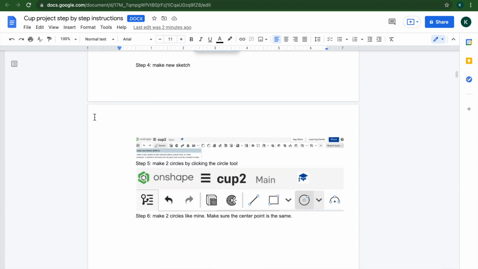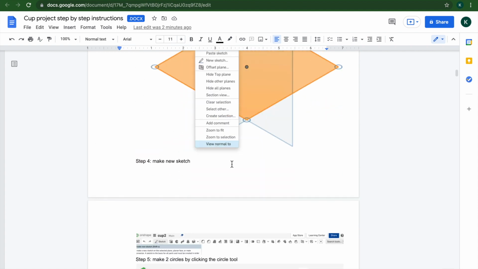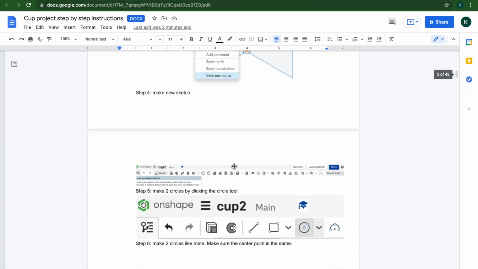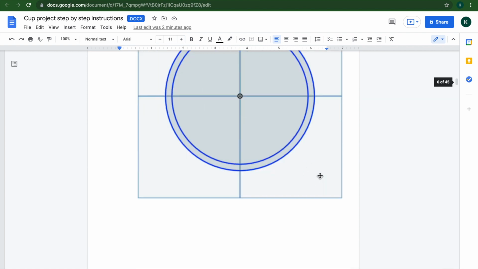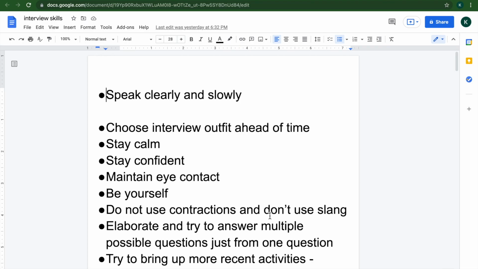And again, the steps go very into detail, listing out every single thing, like select the sketch, view normal to, and which tools. That way, if you are fairly confident, you want to just go through it and you don't want to listen to me talk, using this PDF is totally fine.